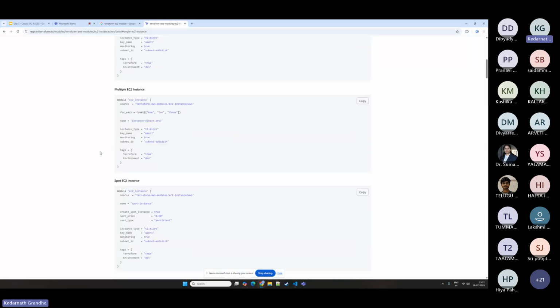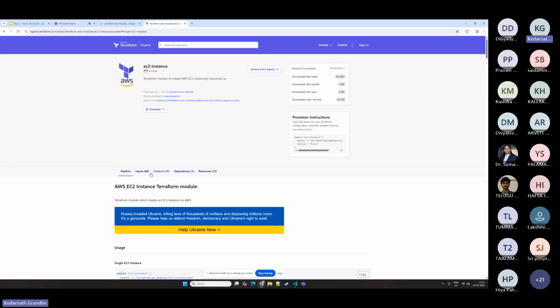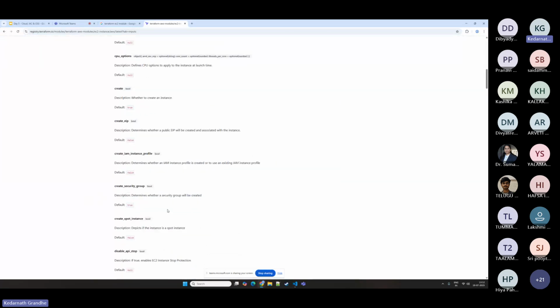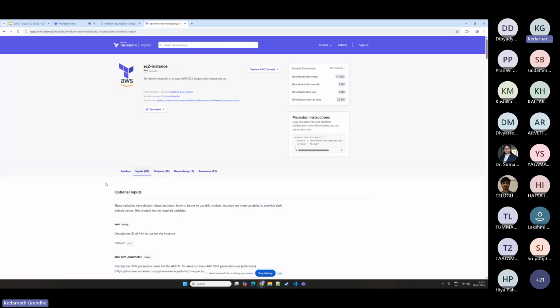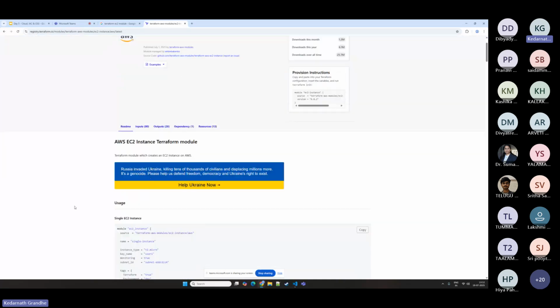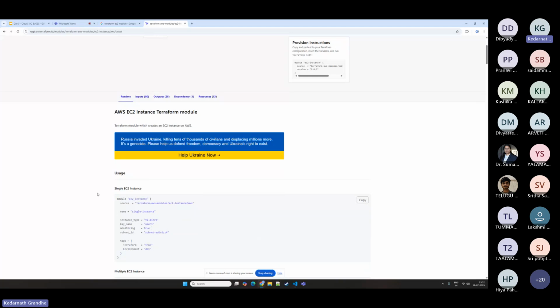So this is for an EC2 instance. What are the inputs you need to give? You can use them in your code. All this is also mentioned clearly with divisions, right? There are different versions of this as well, where people develop new versions by fixing bugs and adding new features. AWS also keeps updating their services, right? So based on that, the modules are also updated.